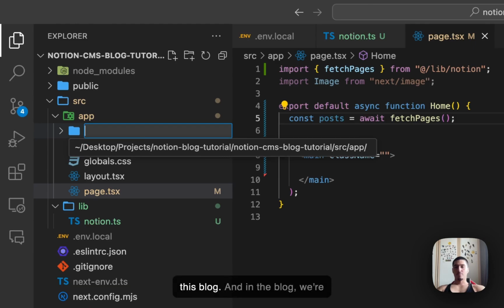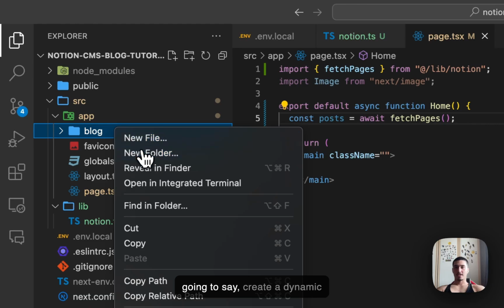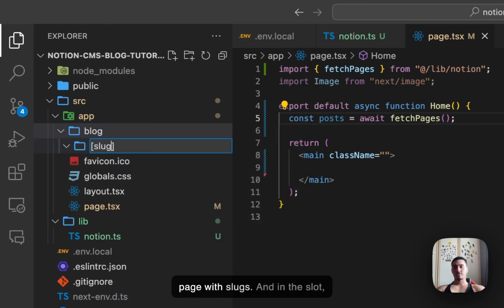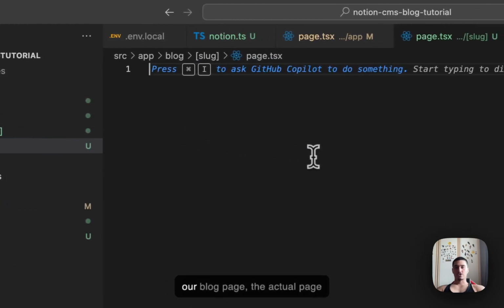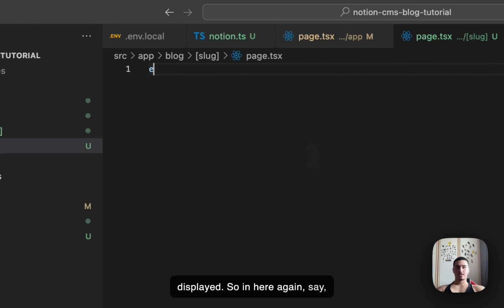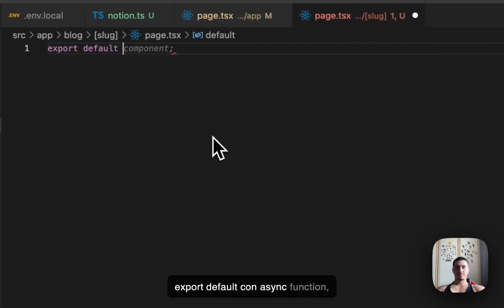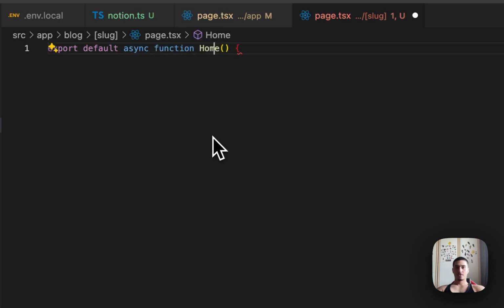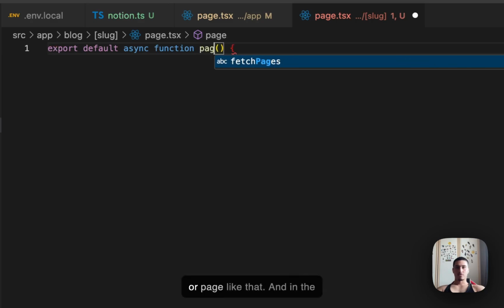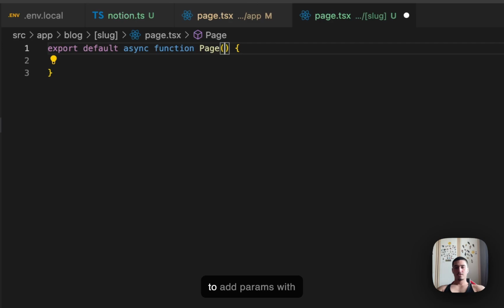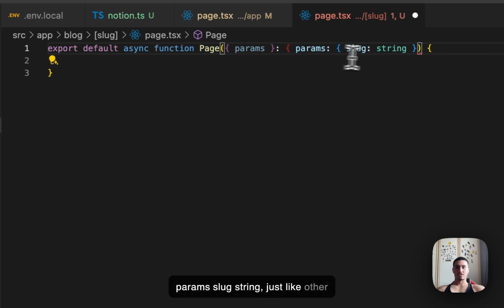and let's just call this blog, and in the blog we're going to say create a dynamic page with slug, and in the slug we're going to create page.tsx, so this is going to be actually our blog page, the actual page where the content is going to be displayed. So in here again say export default async function page, like that. And in the parameters we're gonna need to add params with type params slug string, just like auto-completed right here. Boom.